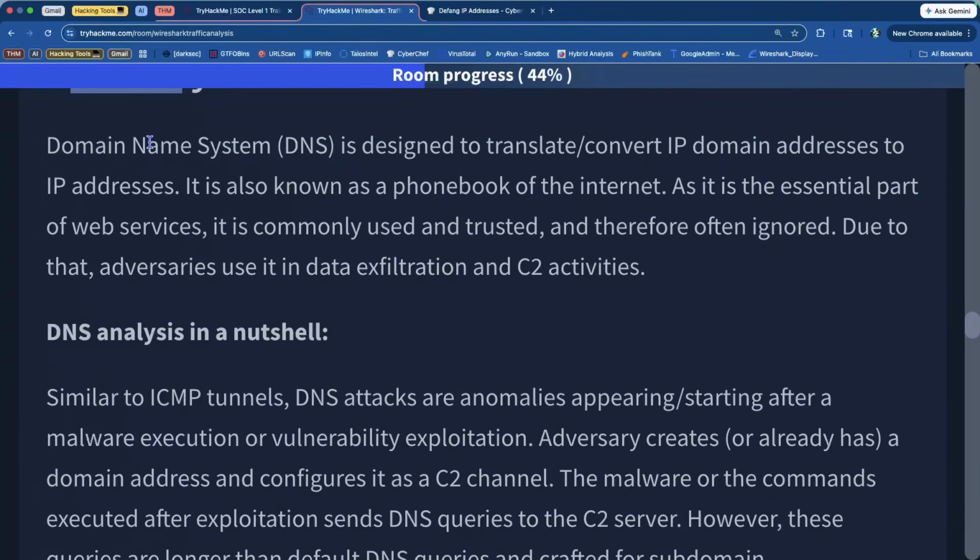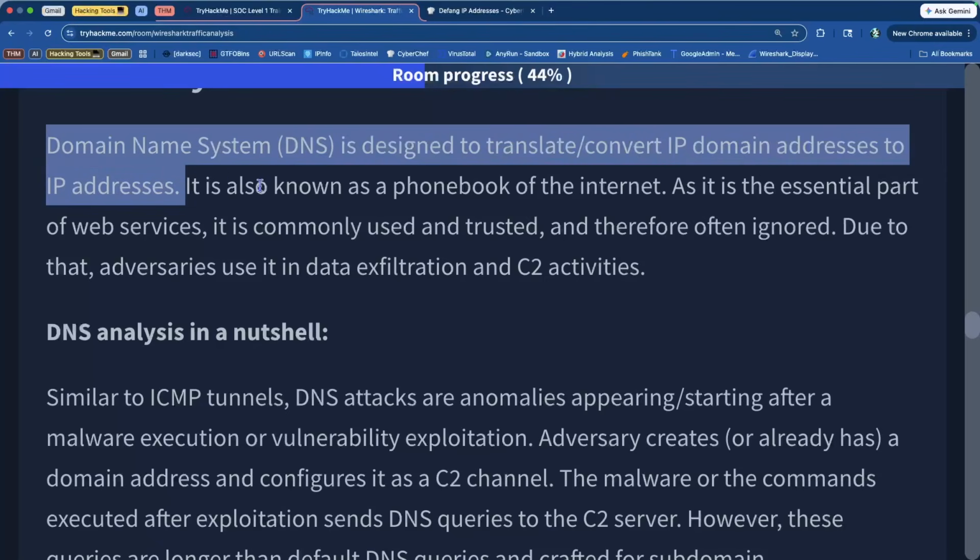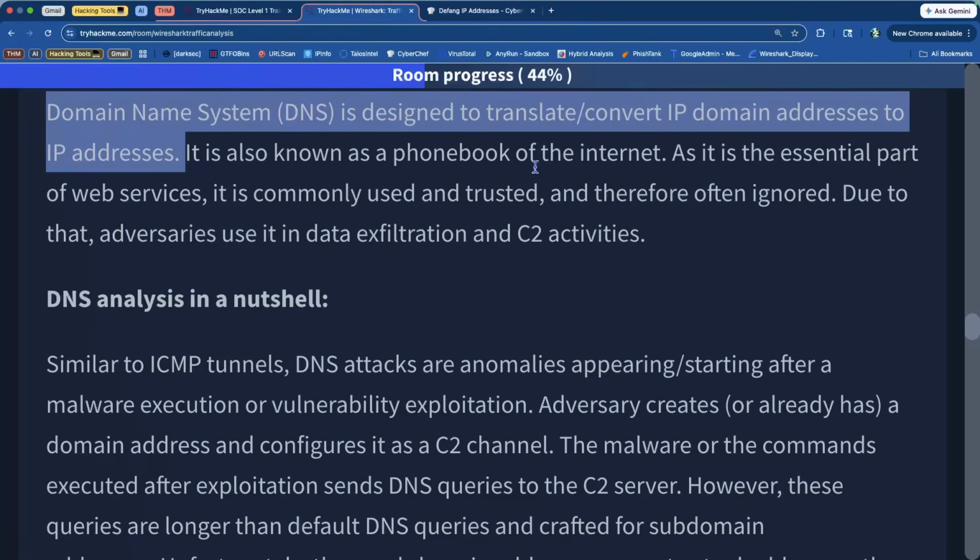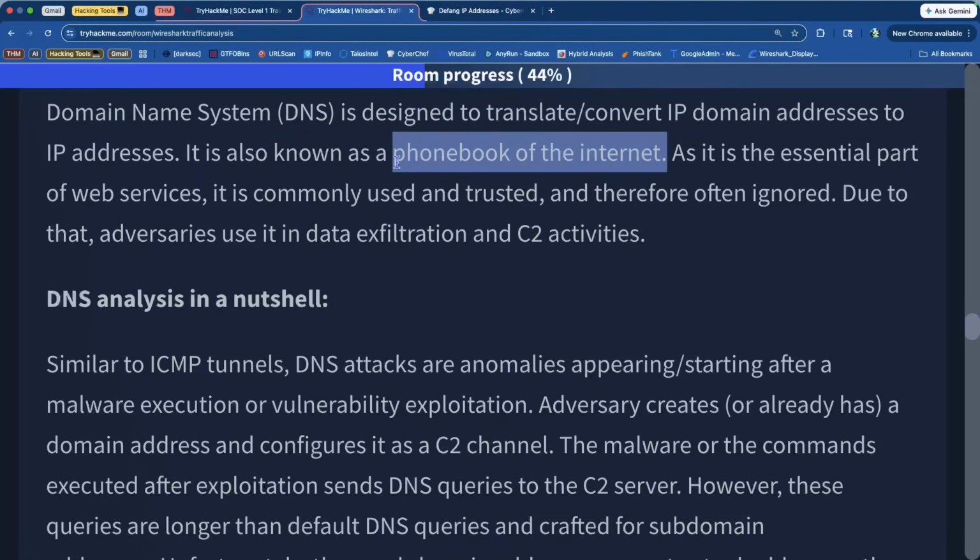Then we have DNS analysis. So the domain name system is designed to translate or convert domain names to actual IP addresses. So this is another one of those things, right? The domain name system, DNS, is used very regularly. It's known as the phone book of the internet.